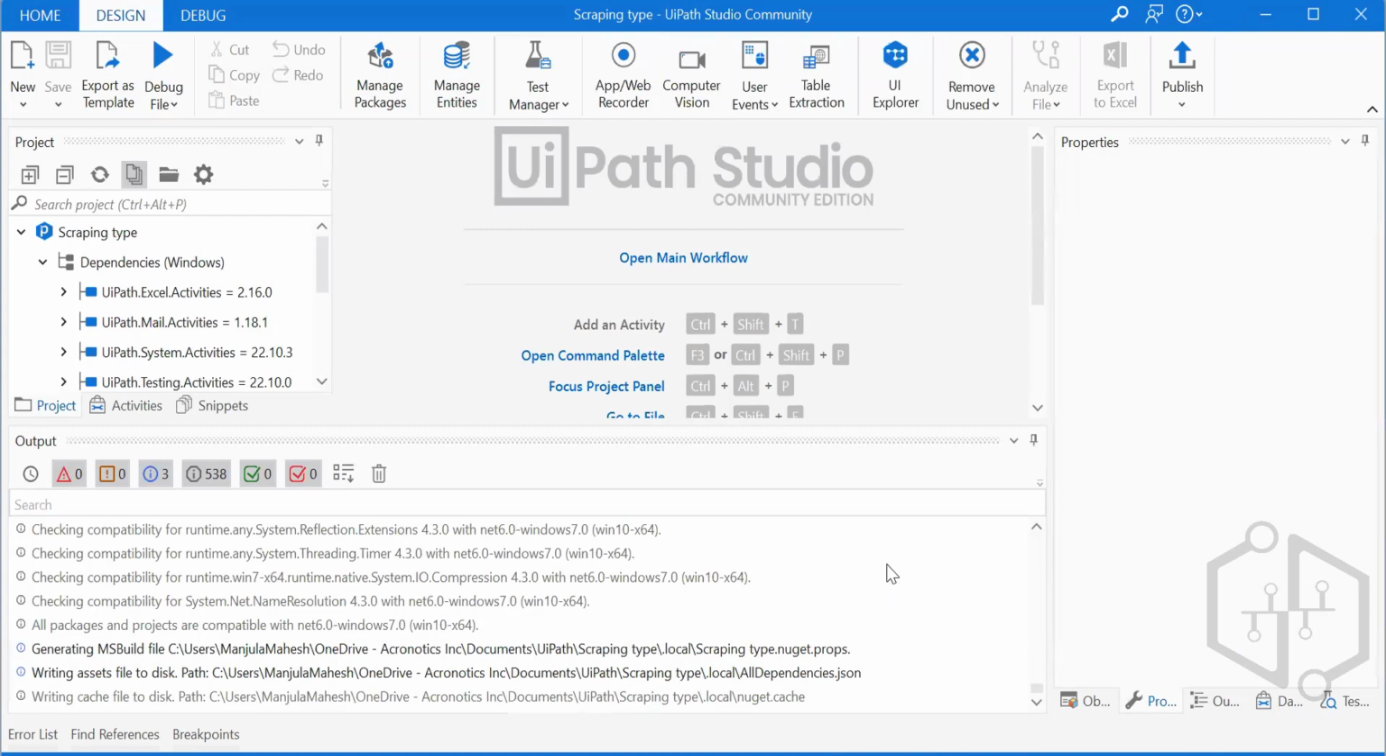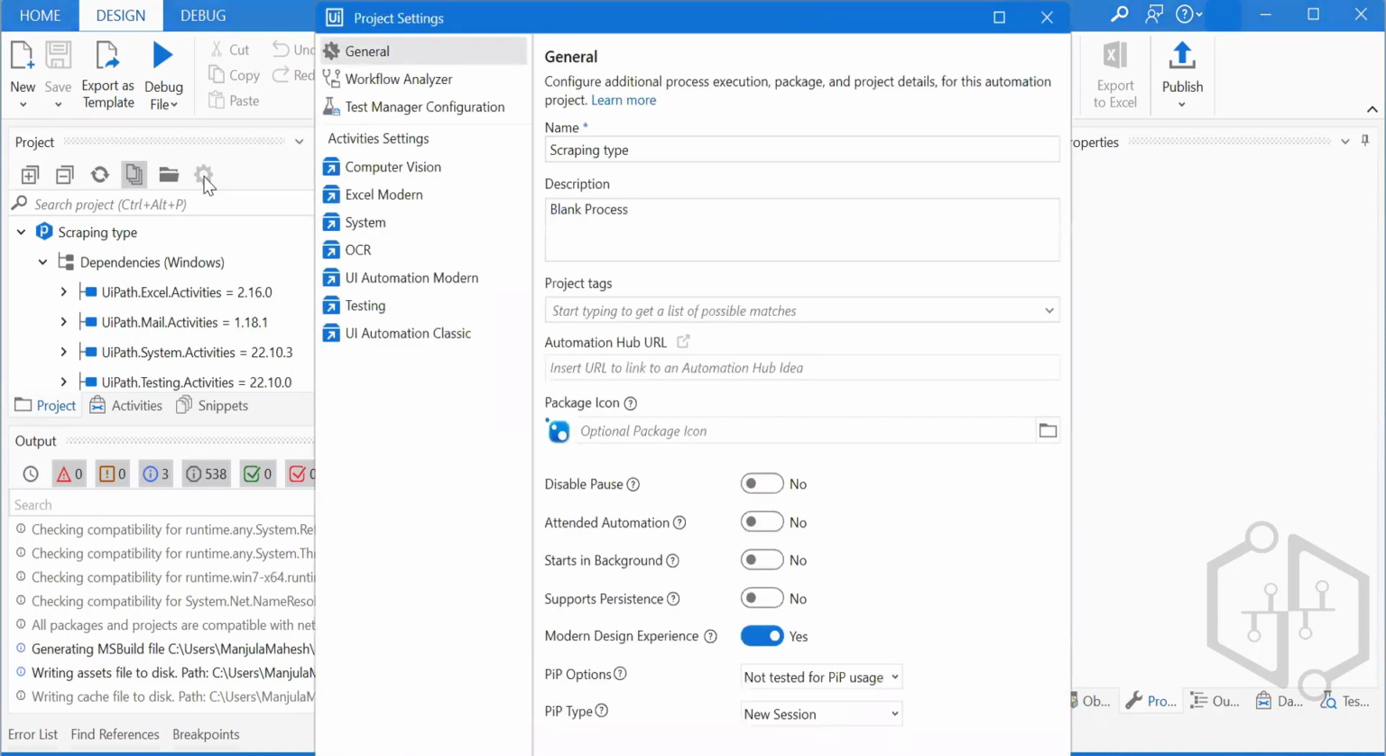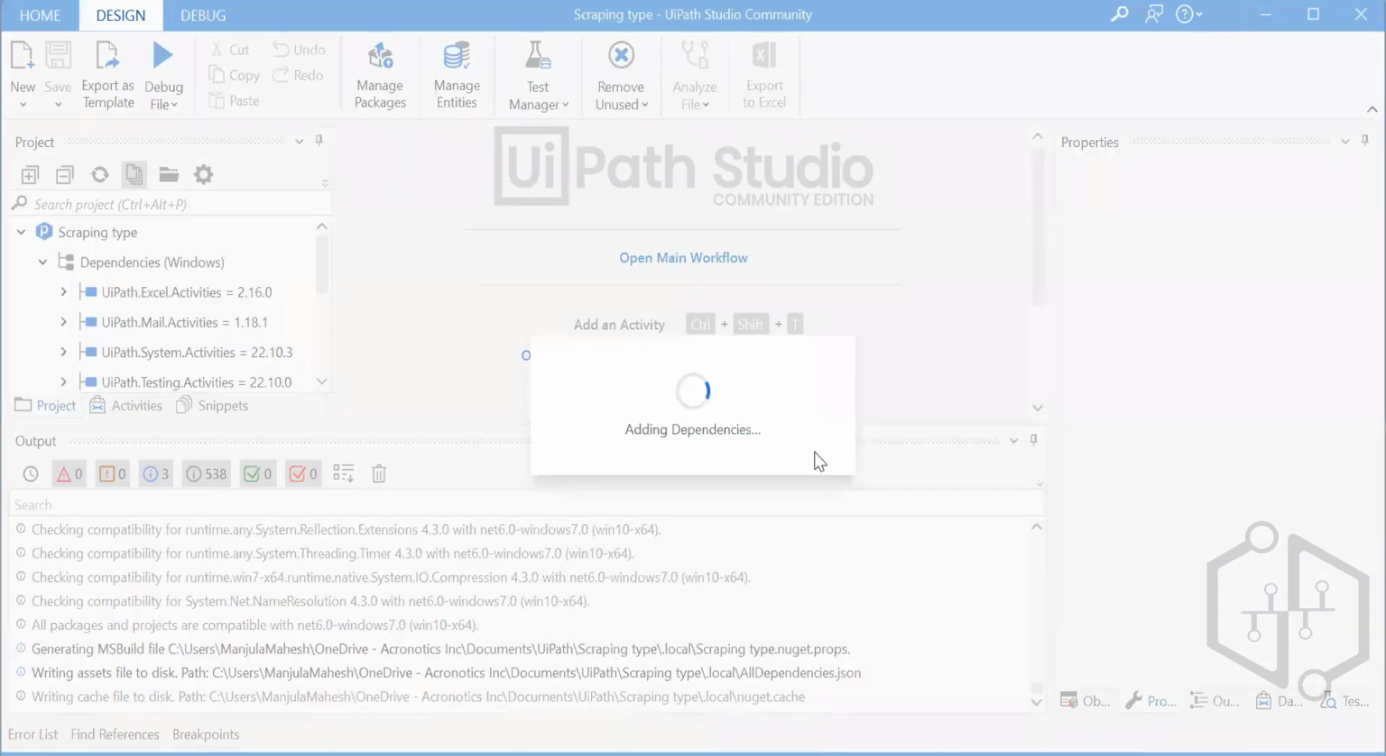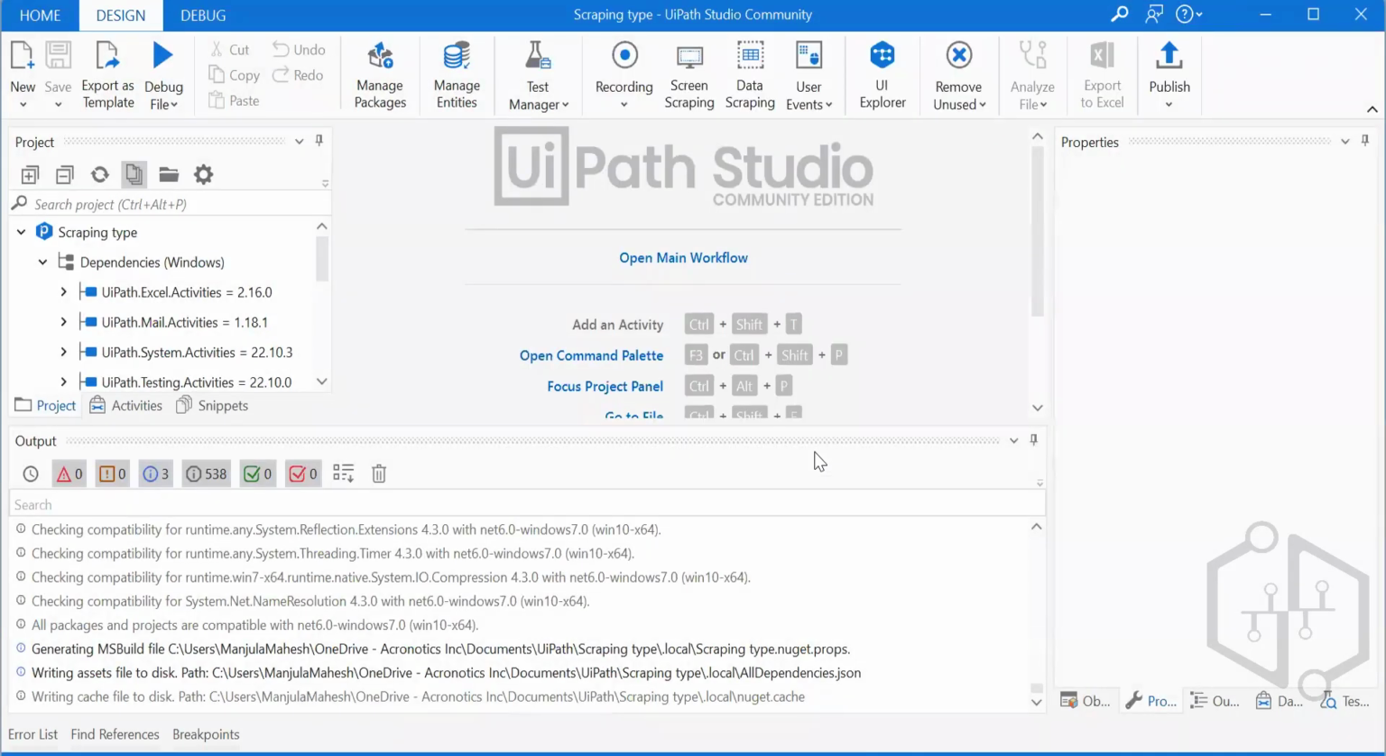Which one is Studio? Now, Ajit, I'm going to tell you, you can go to the project settings. You can see there is a modern design experience. Please disable this option, so you can see the old method, which you will understand more clearly. Can you see that my windows are a little bit changed?